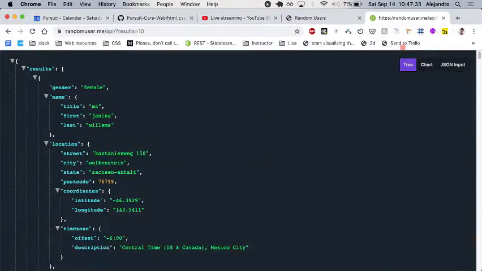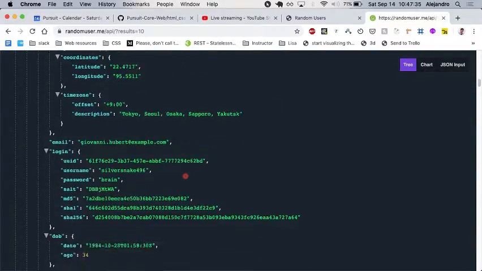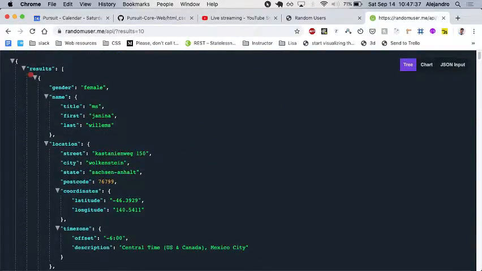I get back JSON. Make sure to try that URL in your browser or in Postman or with curl. This is the random user API. It's in the lesson. Try that URL, put it in your browser, and see what you get.